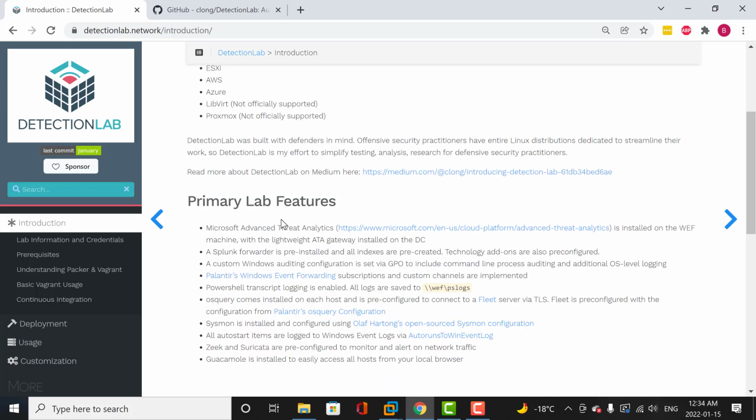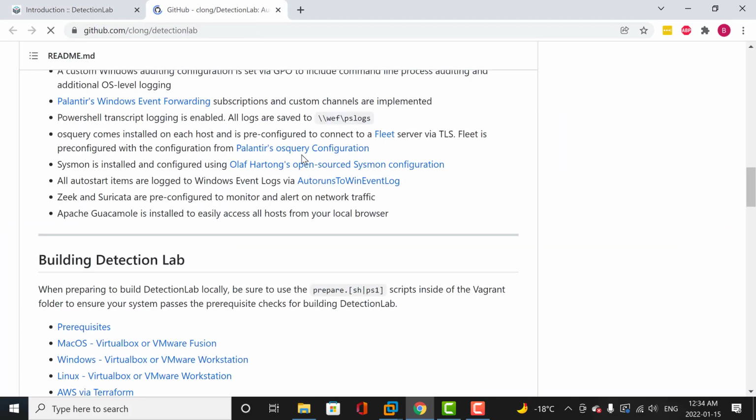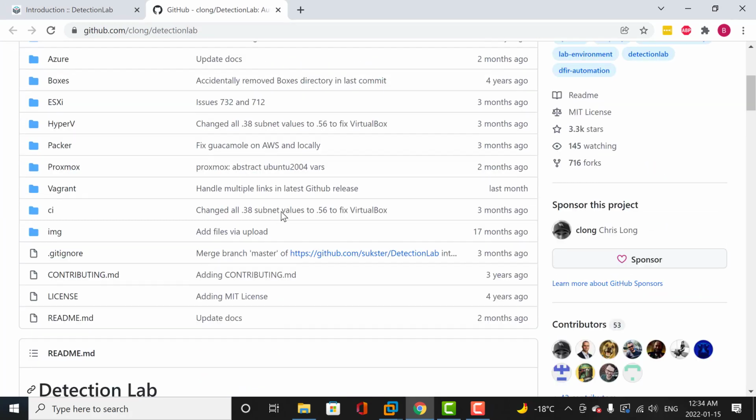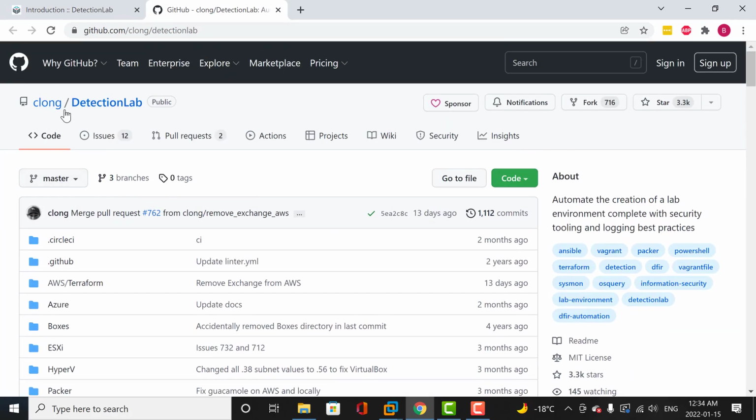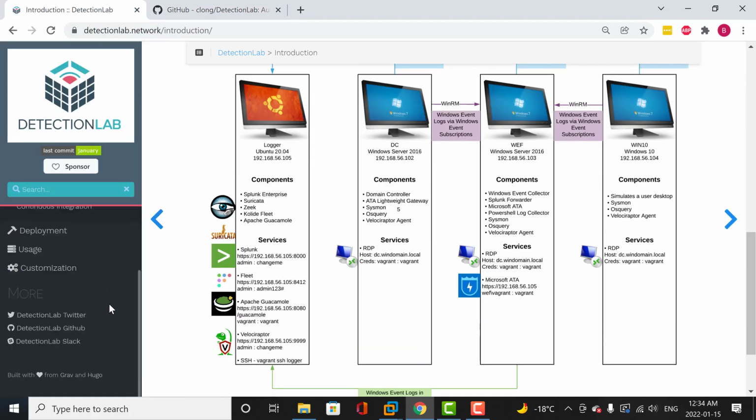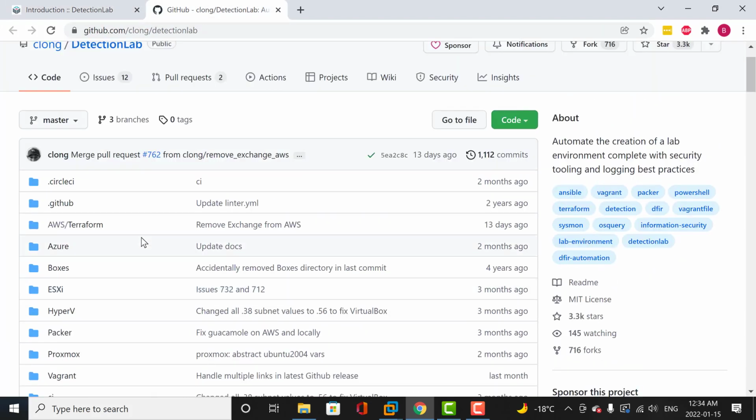These are the primary lab features. It shows you some of the things that are going to be installed in this lab, and I'm going to explain this for you with this diagram. But first and foremost, I want to give kudos to the author of this lab, Chris Long. This is the GitHub page. If you're looking for the GitHub page, all you need to do is come all the way down here. The GitHub page is just right there. So Chris Long is the one who created this lab.